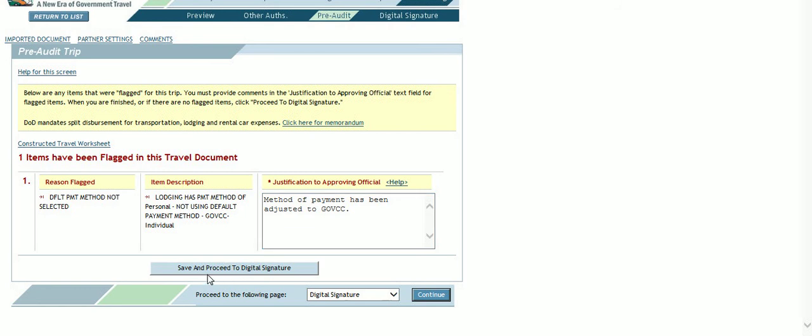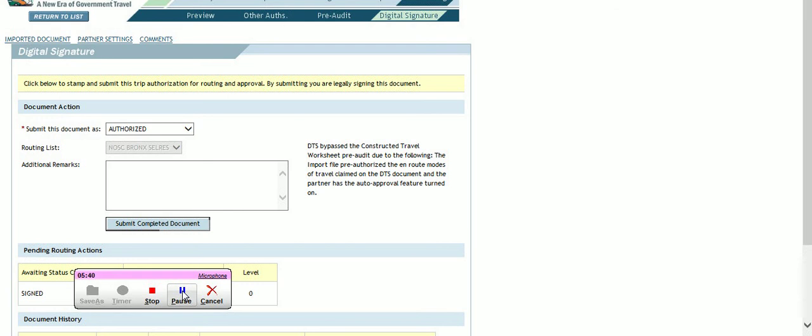So the next step is to click right here where it says save and proceed to digital signature. So click that. Alright, that brings you to this page. Make sure it says right here where it says submit this document as, make sure it says signed. After you verify it says signed, go ahead and submit completed document. Once you click on submit completed document, it's going to prompt you to continue. You click on continue, yes, verify all the information is correct.